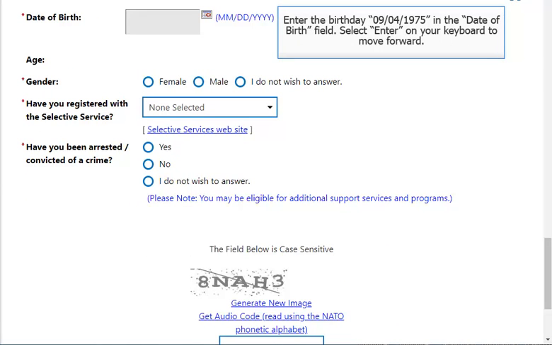Scrolling down the Employ Florida screens, the system requests additional personal information. For example, the system requests the job seeker's birthday. Enter 09041975 in the date of birth field. Select the Enter button on your keyboard to move forward.